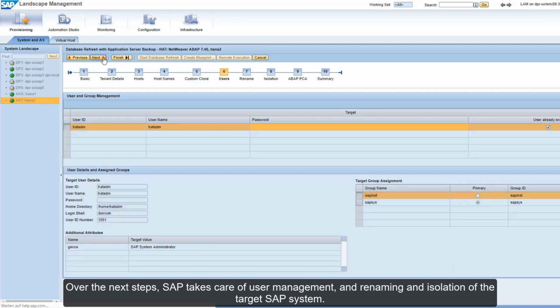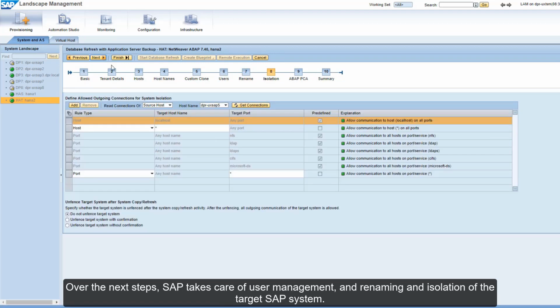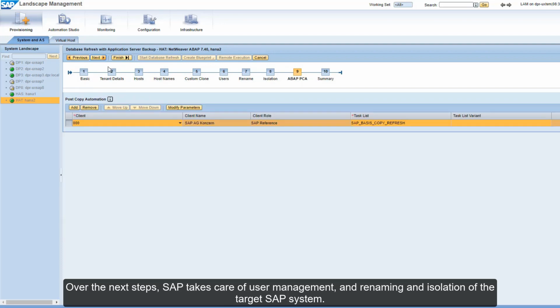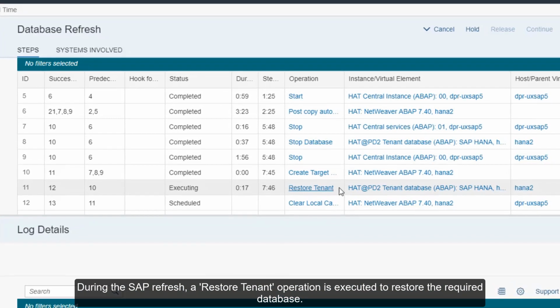precious time. Over the next steps, SAP takes care of user management and renaming and isolation of the target SAP system. During the SAP refresh, a restore tenant operation is executed to restore the required database.